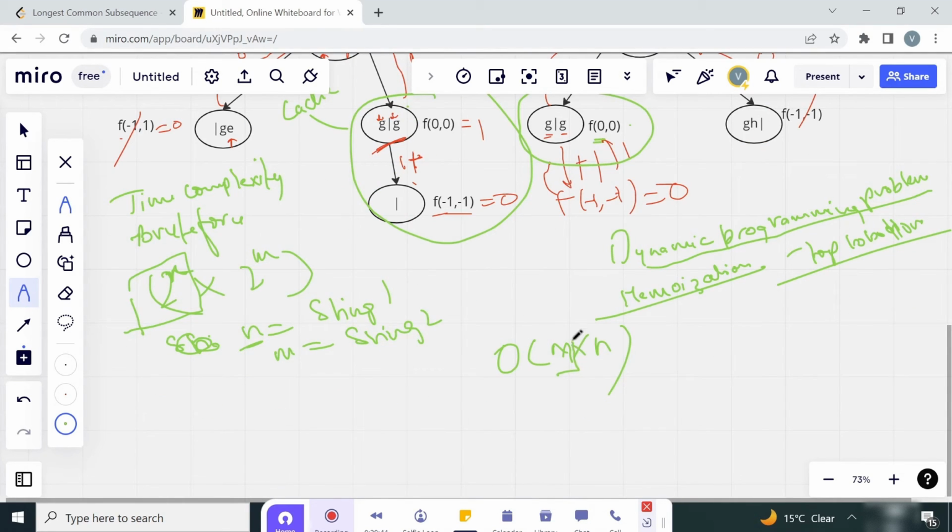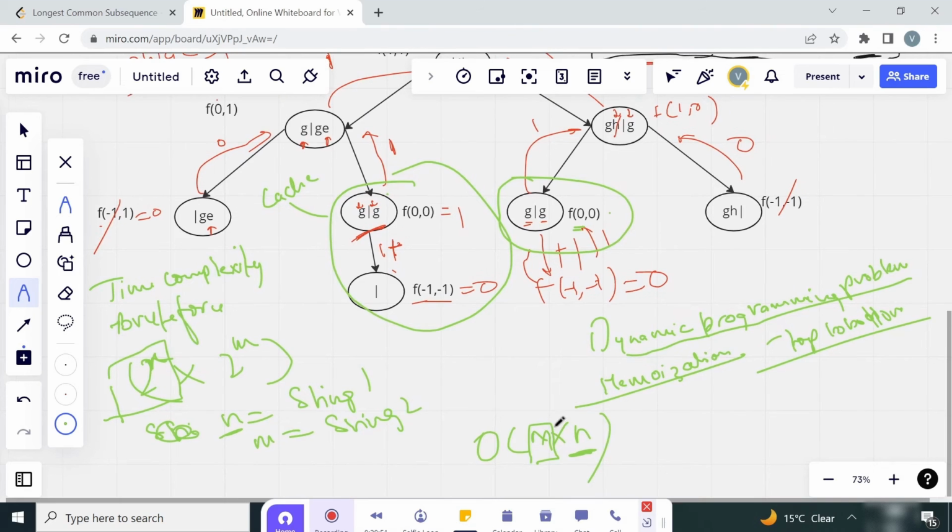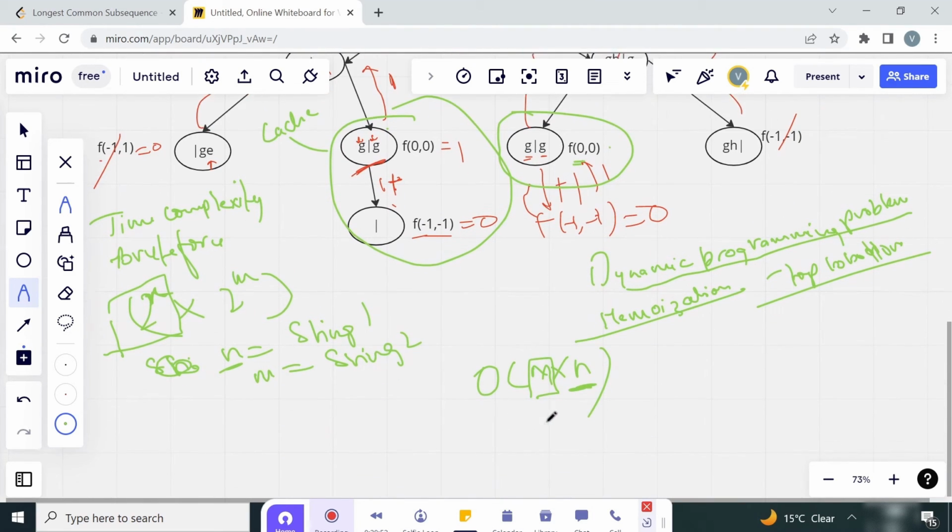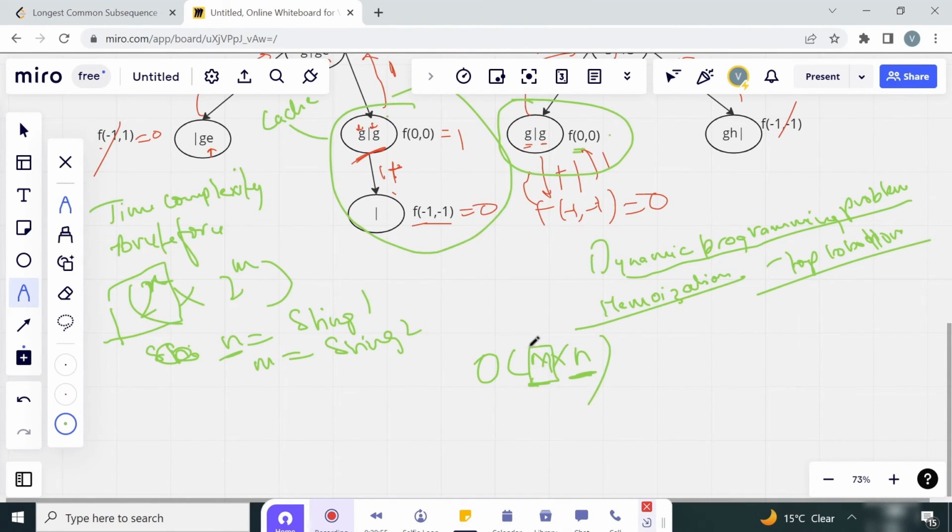because for each m we will have maximum n iterations, like for each character of string 1 we will match with each character of string 2. So each character of string 1 will be matched with each character of string 2.